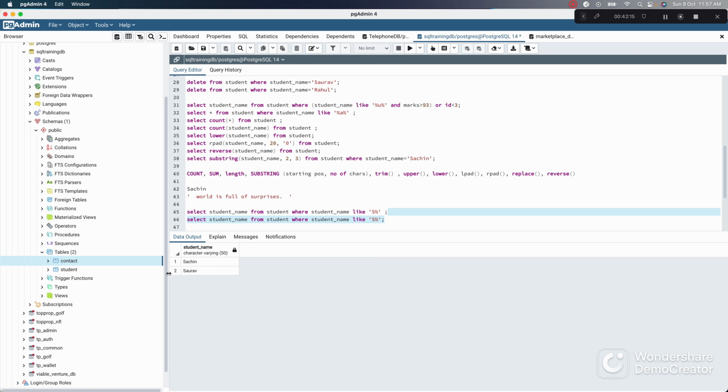Okay, so my question is, the result I wanted is one Sachin and whatever his marks, two Saurav and whatever his marks, three Rahul and whatever his marks, something like that, right? So that's what I need, total three records: Sachin, Saurav, or Rahul. Select star from student where student name like percentage A and percentage. Maybe the A will come between, na? Okay.